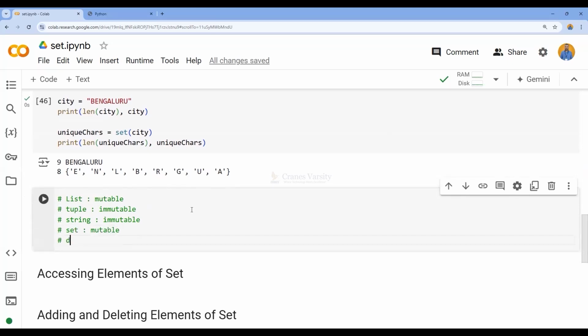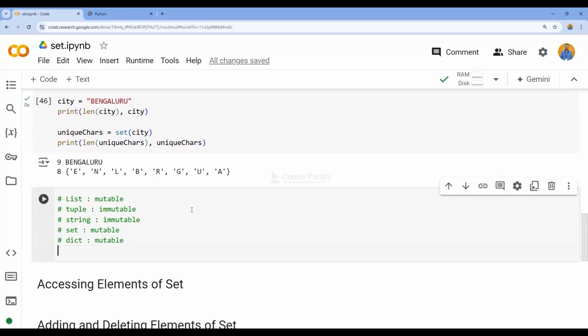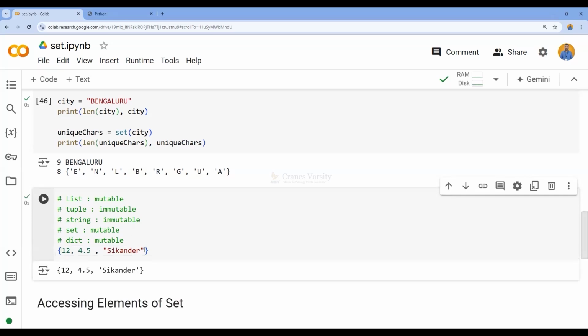Similarly, we also have a dictionary. We call it dict, or dictionary. It is again a mutable data structure. Now, we have added primitive types like integers and characters or strings already. So let us try adding a list as an element to a set. I'm trying to create a set with one numerical value, a float value, and a string. So as of now, I have inserted integer, float, and string.